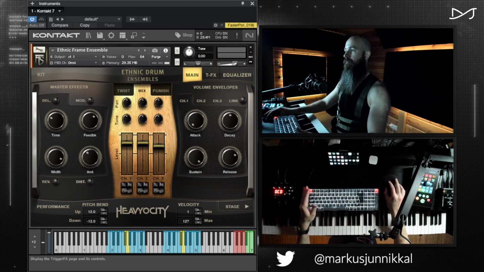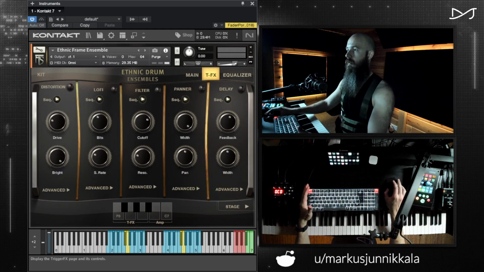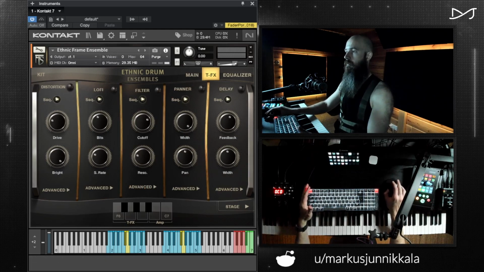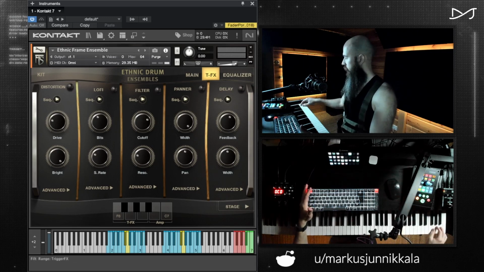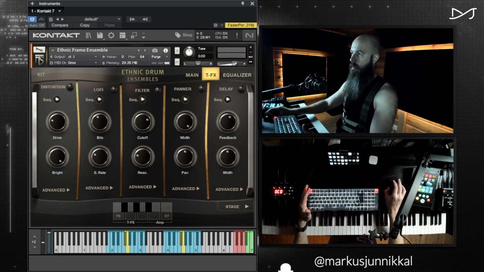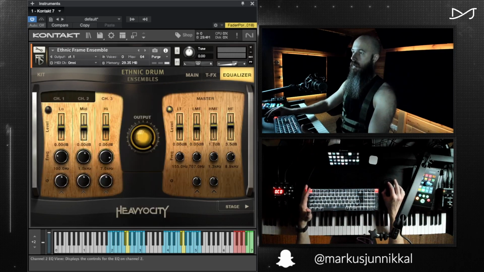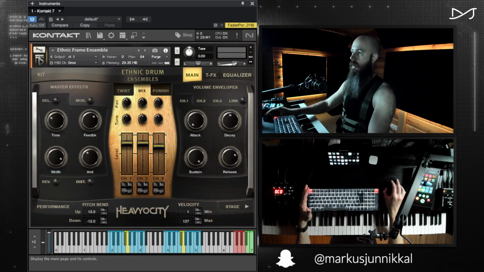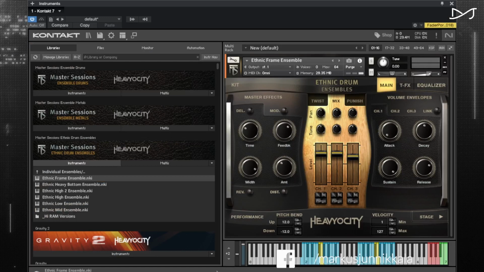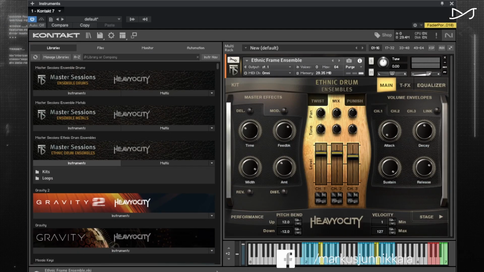And then you have T effects, which I don't know what T stands for, but probably related to the dynamic nature of them. You have some key switches you can control those with momentarily, which is pretty cool creatively. And then you have an equalizer for all of these channels, as well as a master one. Cool. Right now you're looking at the individual ensembles folder, and this one is the ethnic frame ensemble. So looking at the folder structure really quickly, you open this up, you see kits and loops.